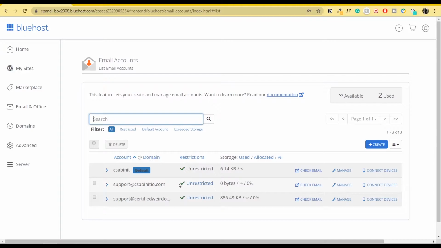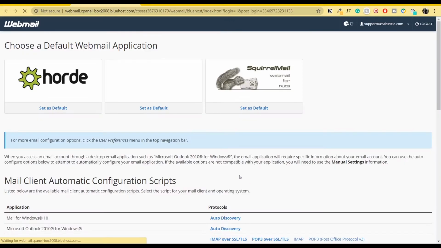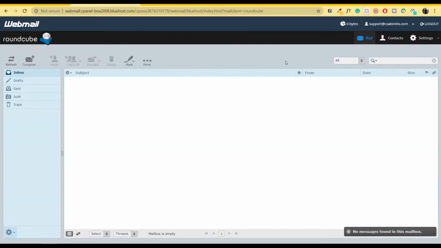However, to view this email, all you can do is simply go to where it says check email, click on it, and it will take you to the option of choosing a default webmail application. You can choose either of these. We do not have to worry about it because we'll be linking our webmail account with our Gmail account so that we don't have to come to these webmail applications every time. So let me just work with any of these. And so we are inside our webmail account.